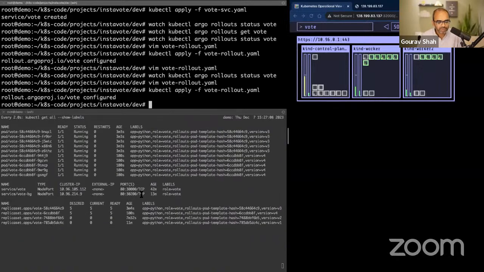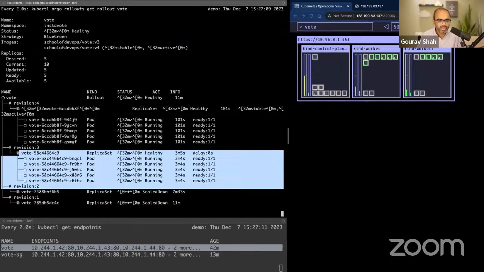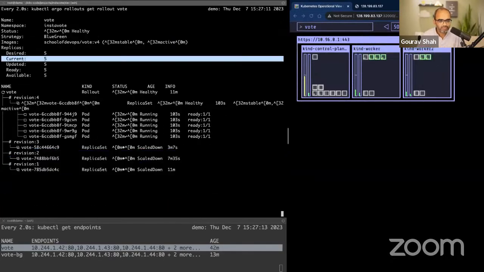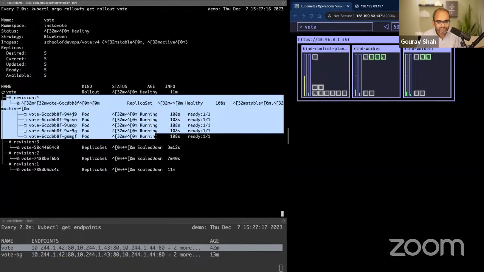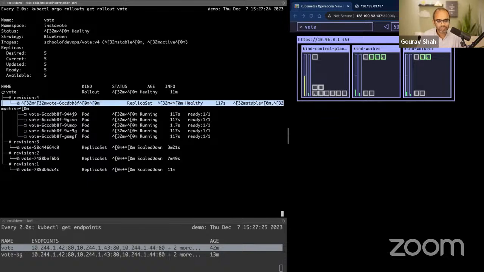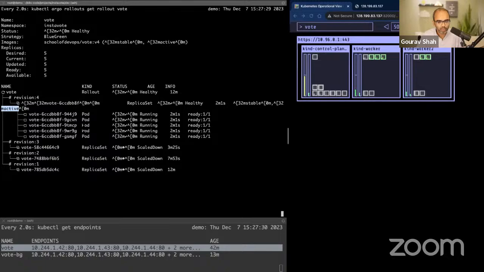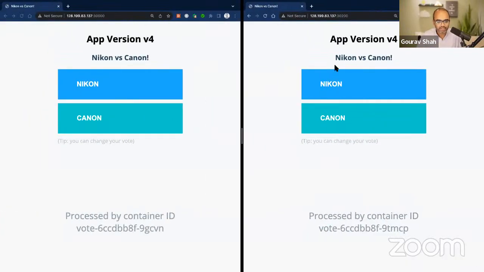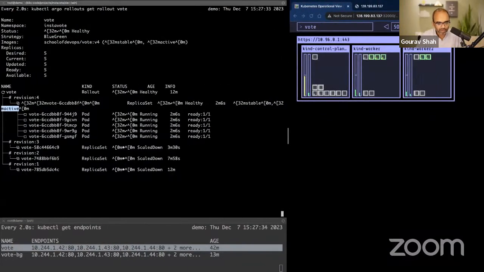So you see 10 pods right now, and it'll switch back to 5. We've moved to that stable and active. It's no more preview. It is now marked as active service and then stable service. So it is pointing to both. It's not pointing to the preview anymore, right? So that's what this means. And this is the blue-green deployment basically.